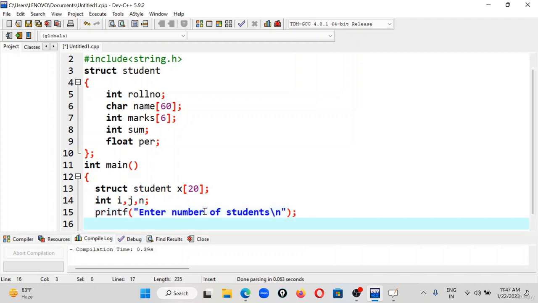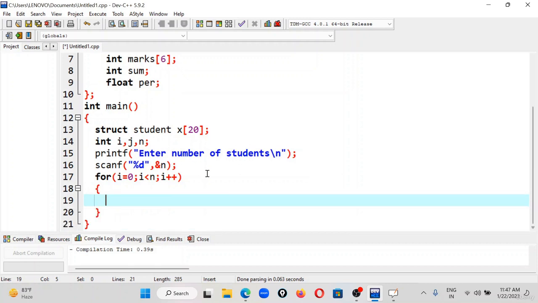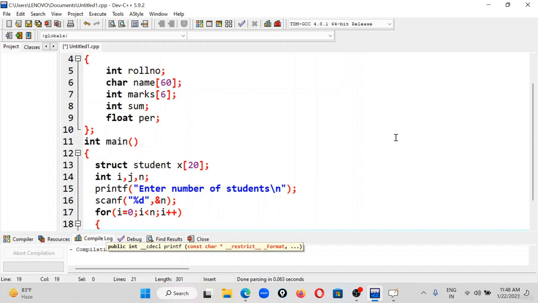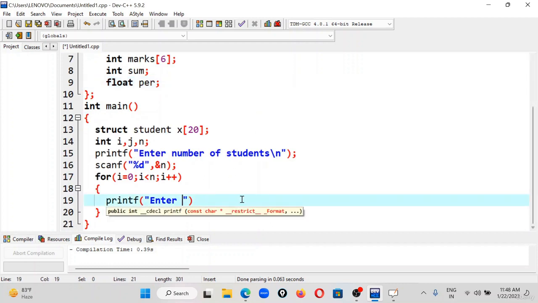So once you enter the number of students using scanf statement, you have to store it inside a variable like n. Now using for loop, we can iterate and read, also display. So for i equal to 0, i less than n, i plus plus. Now let us print here. So I'll prompt the user to enter some details like roll number, name of the student like this. And after that, you have to read marks obtained by the student in 6 different subjects. So let's do this.